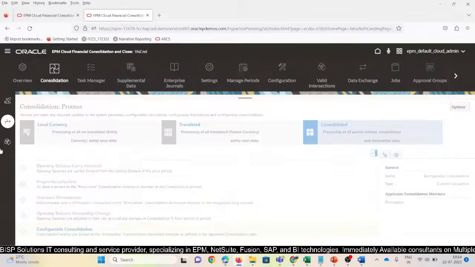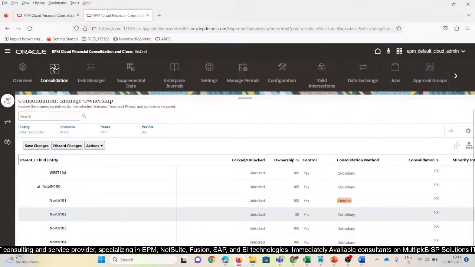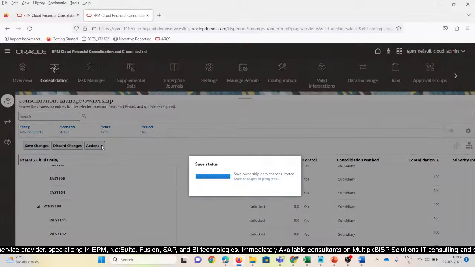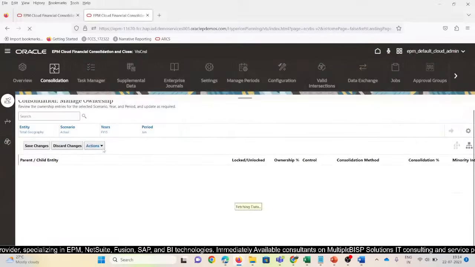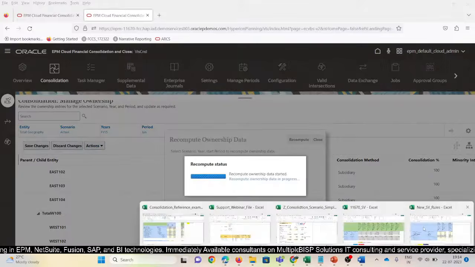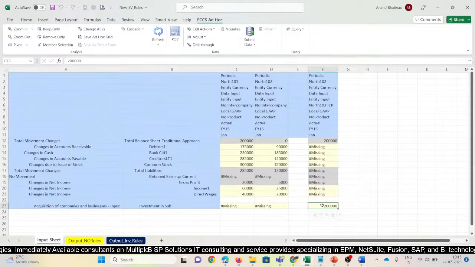We'll define the ownership structure once again here. See whether it has been proper. North holding and subsidiary. Okay, save changes. Do the recompute ownership once again. Recompute. Basically what mistake I have made, in place of North 101 I have taken the entity here as North 102. Just delete it and refresh. Sorry, just delete the figure and submit it, so it will delete the figure.